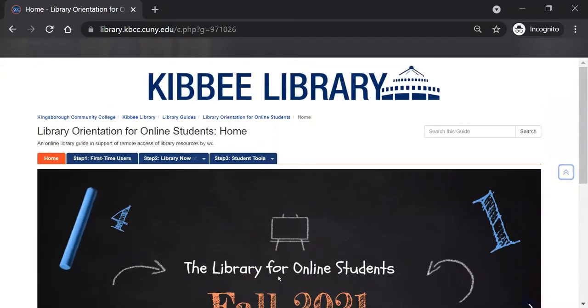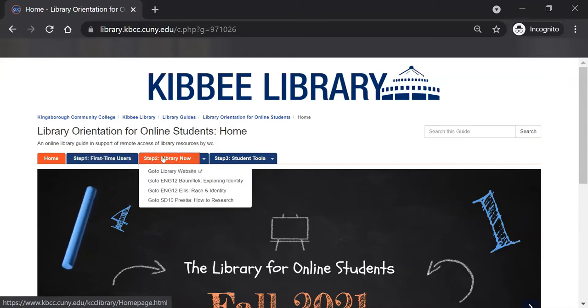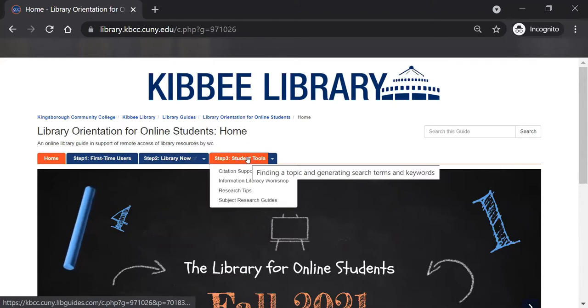So right up top on the library guide, you're going to see three steps. We're going to run the very first step for first-time users. And then we'll go over a little bit of the class page under step two. And then step three, I leave for students to find a time to do on your own.